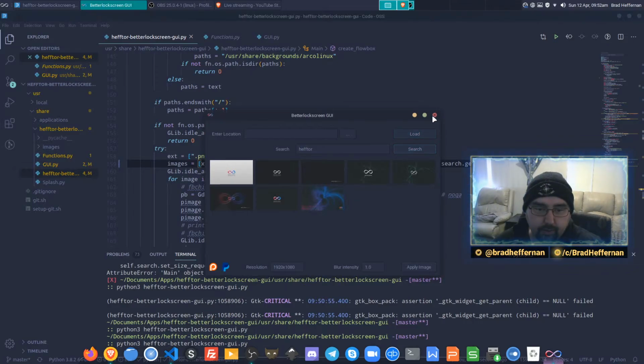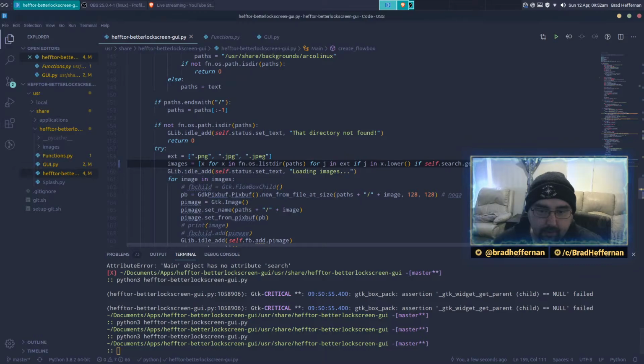So what I might do also is dot lower to the search as well. So if you type it in capitals and all that kind of stuff, that'll keep everything the way it's supposed to be.